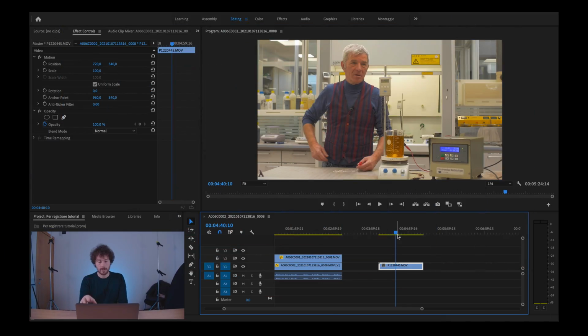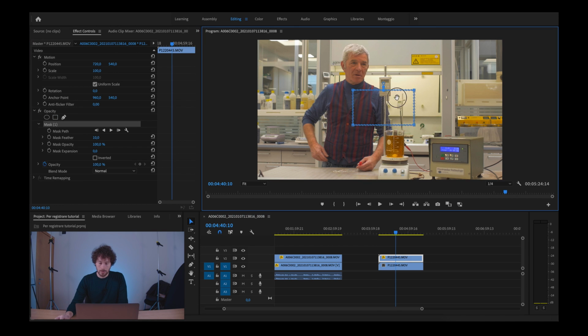Alright, let's try another one. Here we have another shot with our actor in a lab, and let's say that we want to remove this yellow label. We do the same thing. So step 1, duplicate your clip. Go to the top layer, under Opacity click the square button, position it on top of your label, then select the shape of your mask.